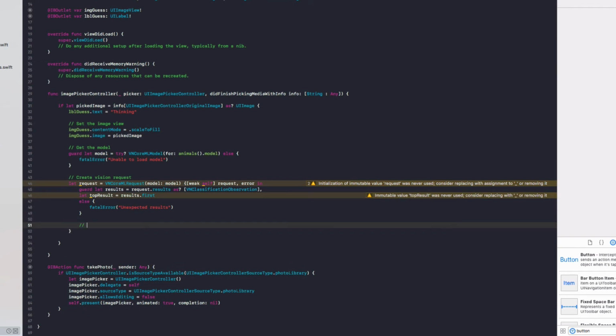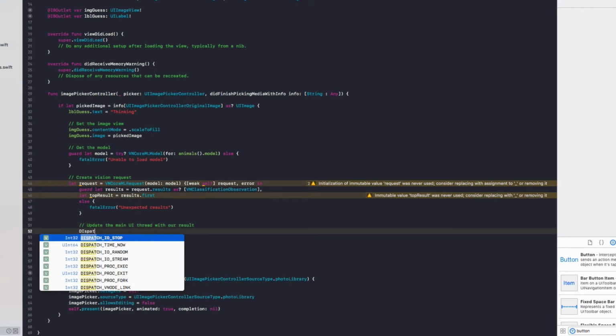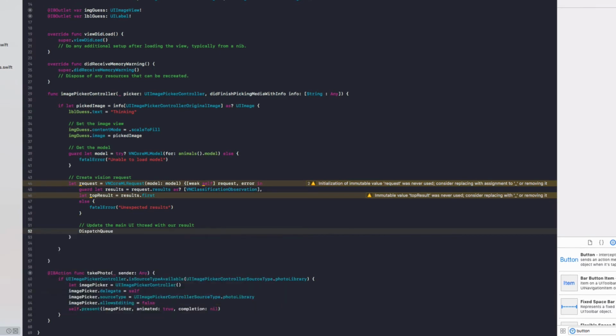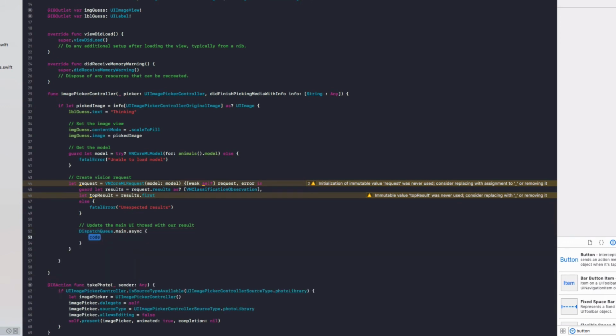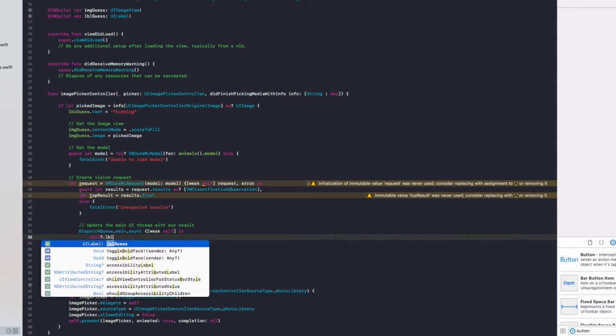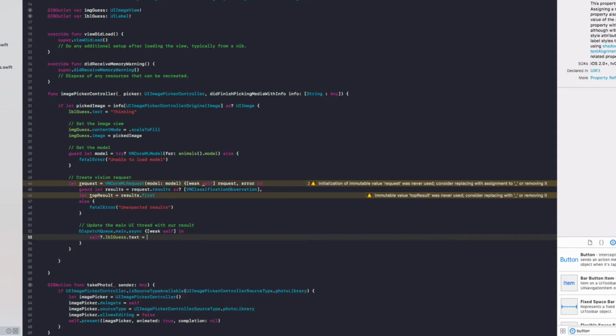Alright, cool. So after this, we'll want to update the main UI thread with our result. To do that, we'll do DispatchQueue.main.async, and in this async we're going to add square brackets weak self in as well, and then in this code we'll do self?.labelGuess.text equals, and in here we're going to do backslash topResult.identifier with, and we'll do backslash, and we'll do Int(topResult.confidence * 100) percent confidence.